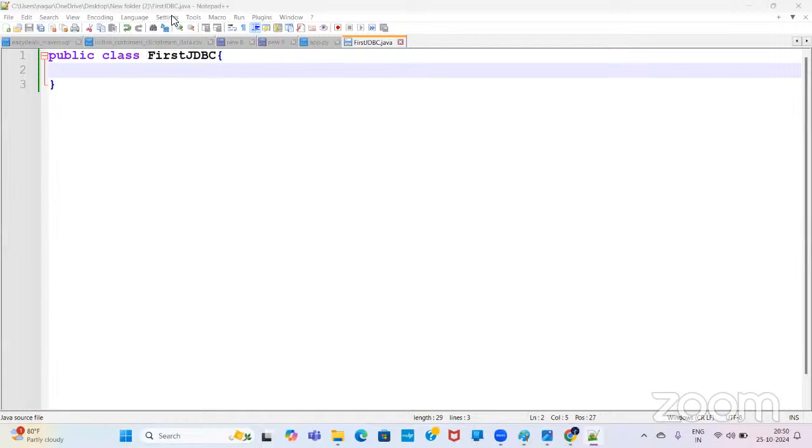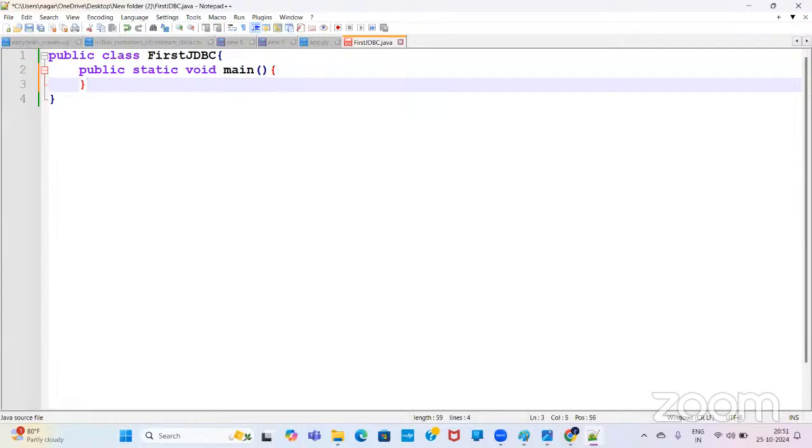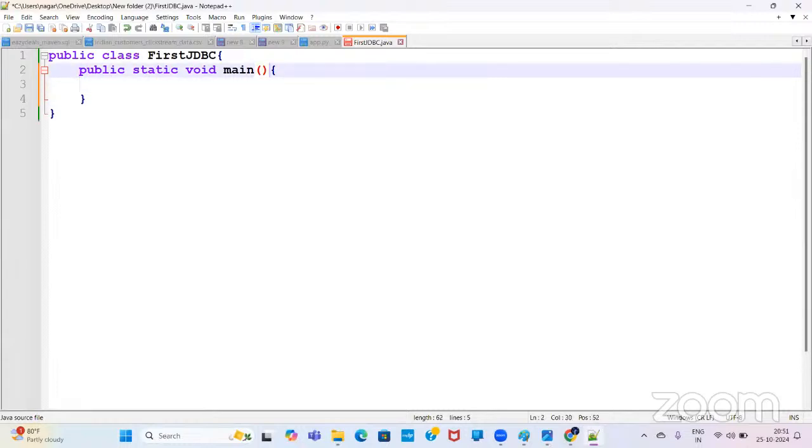Yes. So this is the JDBC program we are going to write. Inside this, I'll write public static void main, and open the main method and close the main method. This program is responsible for establishing the connection with MySQL.